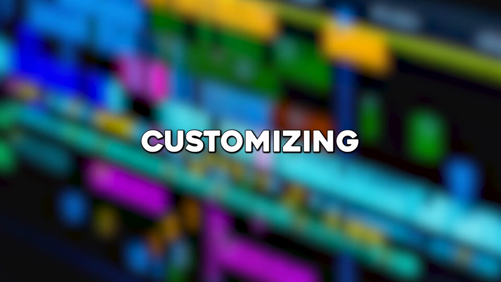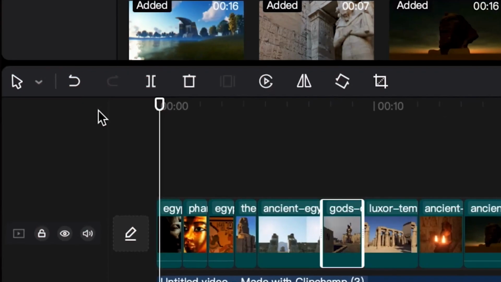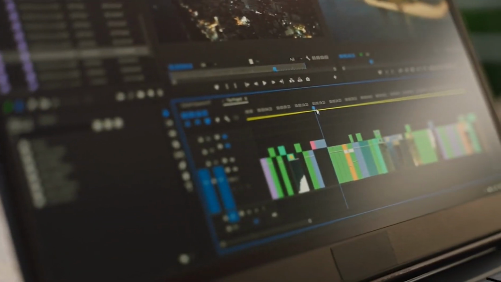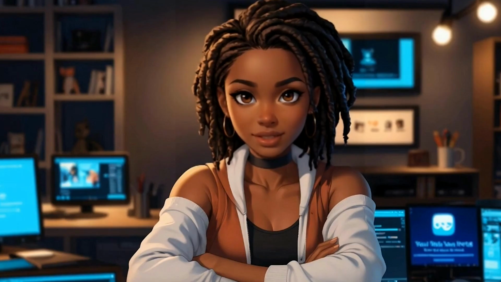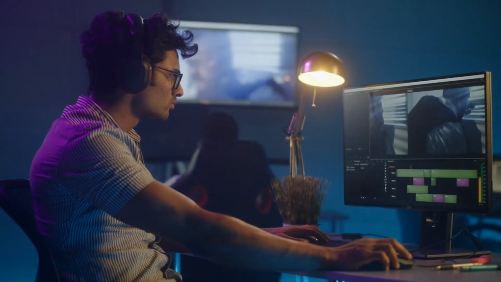Step 9. Customizing backgrounds and styles. Most AI video platforms allow you to choose backgrounds, add branding, and even change clothing styles for your avatar. This is where creativity comes in. For a YouTube video, you might want a colorful studio background. For a corporate presentation, you may prefer a professional office setting.